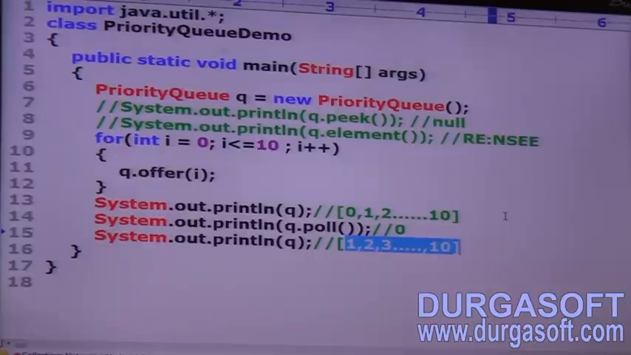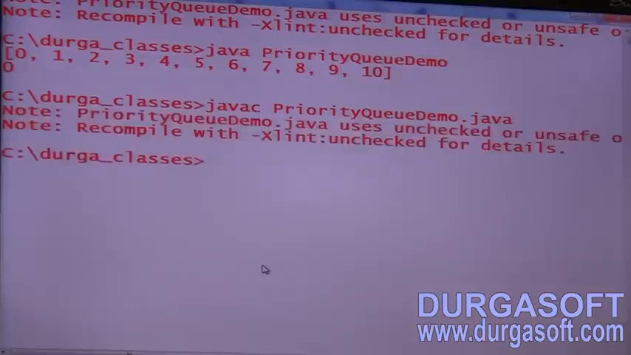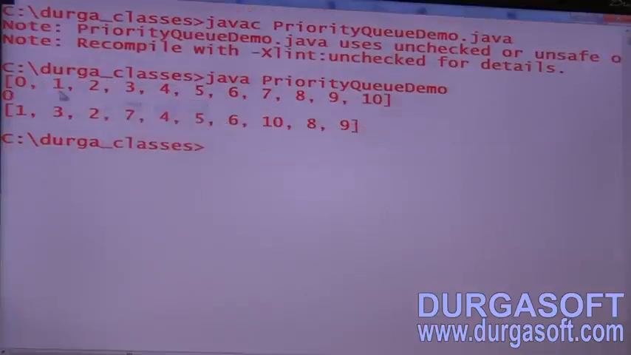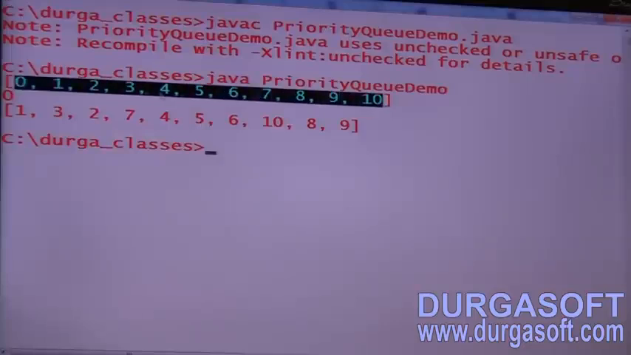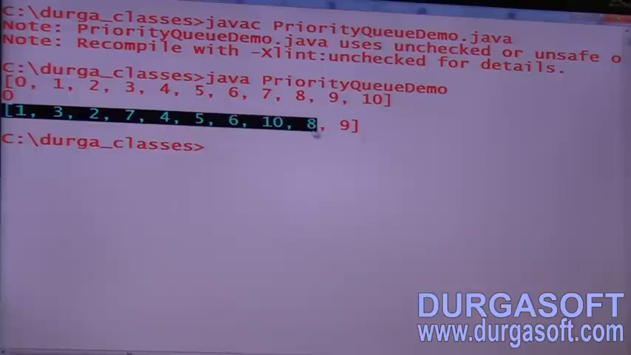Let me execute once, because by keeping this SOP I didn't execute. Now let me execute once. What answer are we going to get by default? Have you observed? First 0, 1, 2, 3 and so on up to 10, and then 0, and then 1 3 2 7 4 5 6. Is it our required output? No. But why are we getting this output?